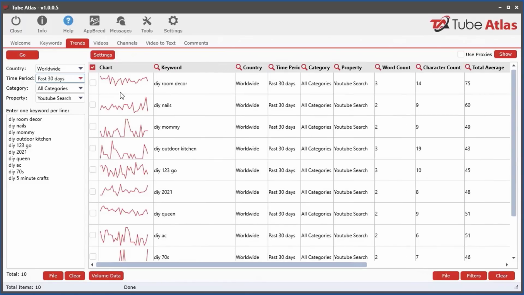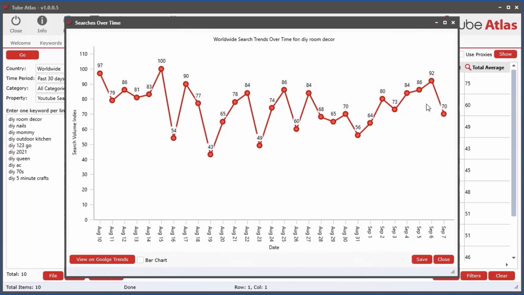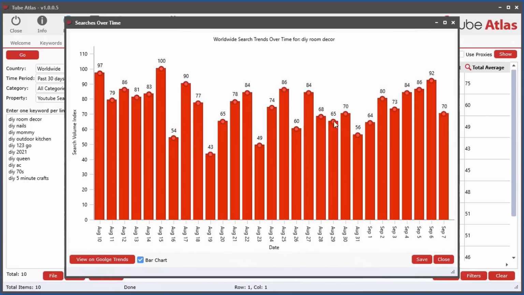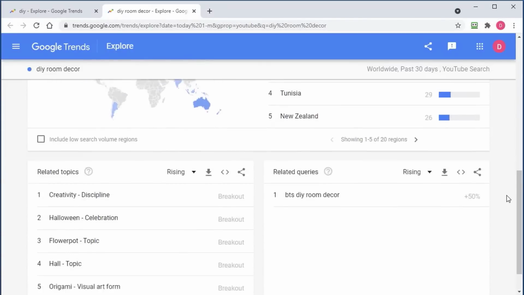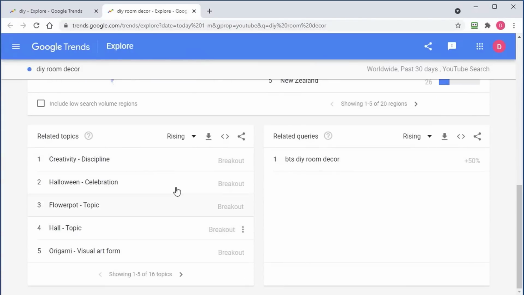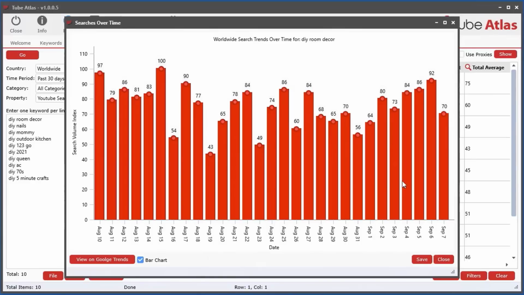If I double click any of these, it'll bring up a little chart, and you can do a bar chart or a line chart. Down here, if you click this little checkbox, it'll go to a line chart or a bar chart. If you'd like to see this on Google Trends, you can click that button. It'll bring it up right in here. And they do give you some other things here, some other related topics and stuff like that. So it's always good to go to their site and look at that page. But you can quickly see the data right in here.